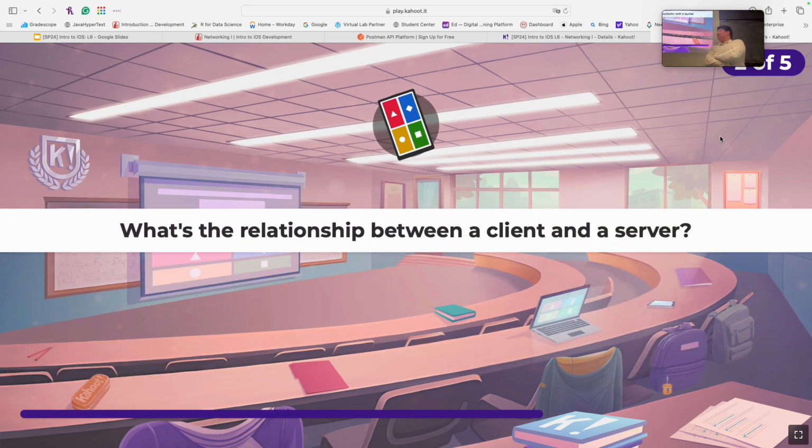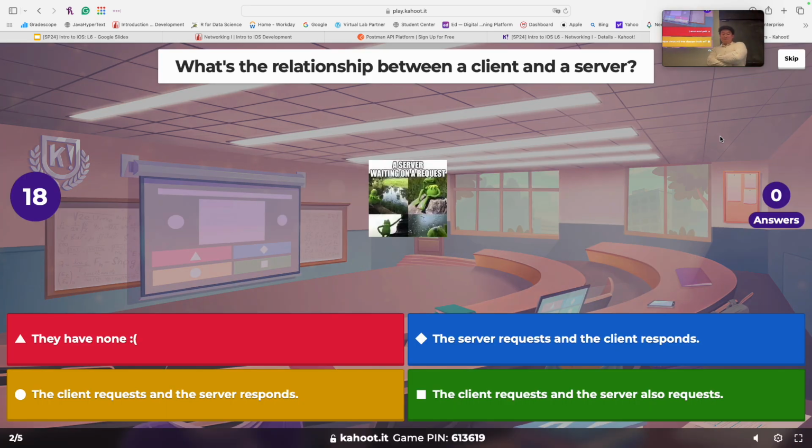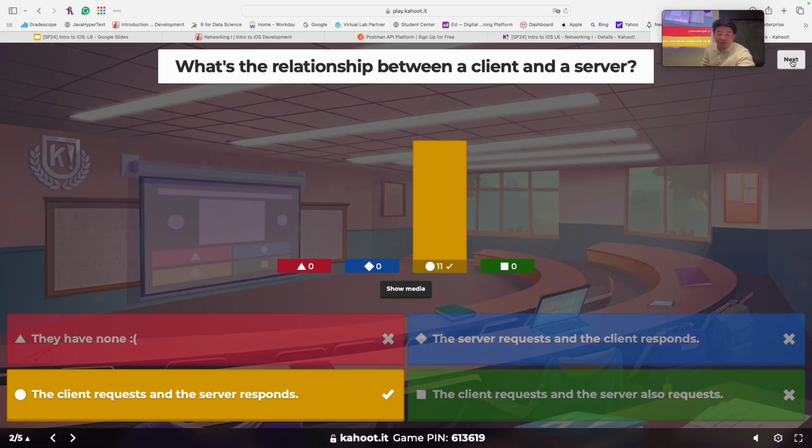Okay, what's the relationship between the client and the server? Yep. So the client is the software or device that requests, and the server is the software or device that responds to that request. So Postman in our case today was the client because it was the one making the requests.